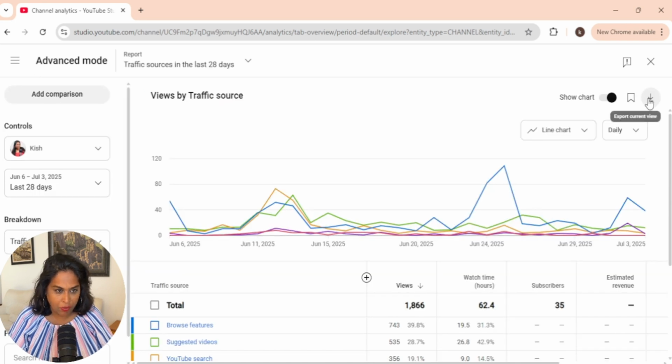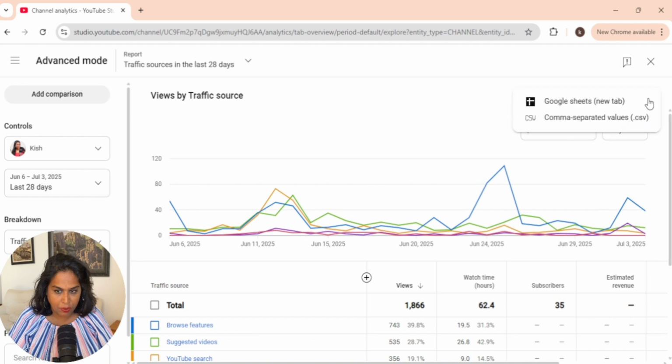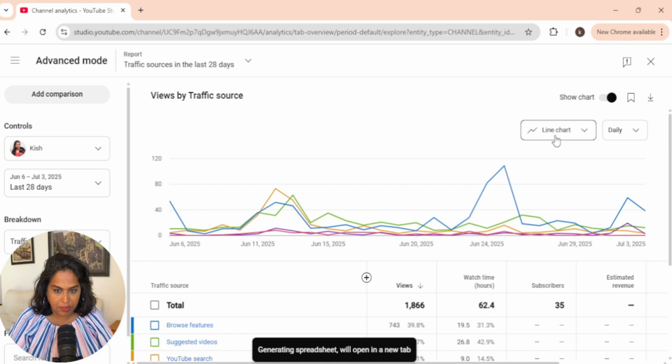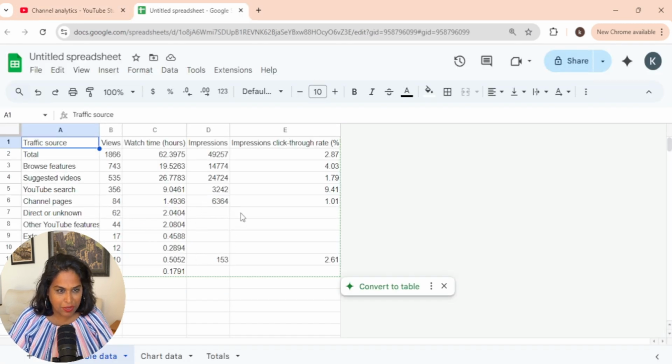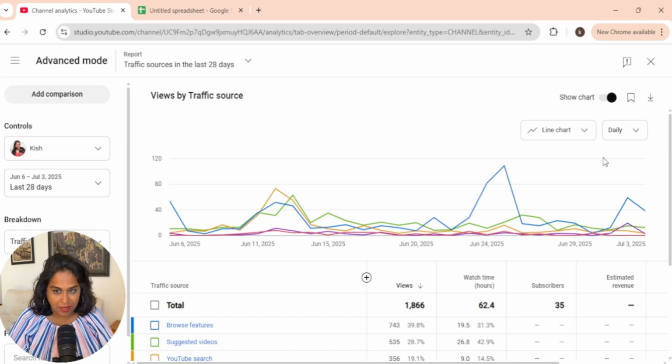Okay, so for example, I'm on the traffic source in the last 28 days. If I want to actually save and have this report, I click on Export Current View, and then you have Google Sheets or comma separated values. If I click on Google Sheets, now it's generating my spreadsheet. And look, it's actually given me a spreadsheet now with where my views are coming from, etc. And it did it so fast. That was super fast. Okay, so that's very, very interesting.